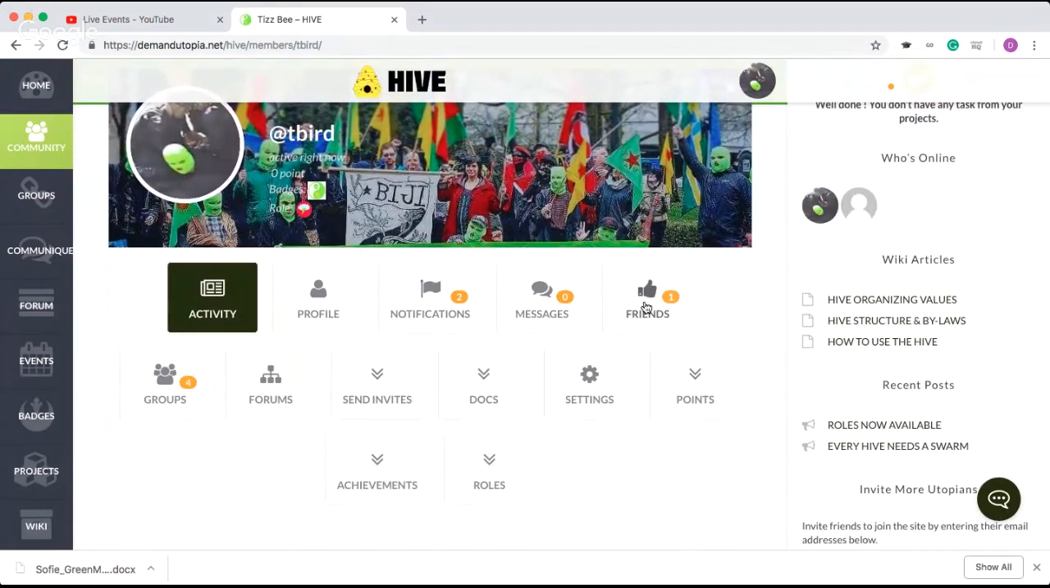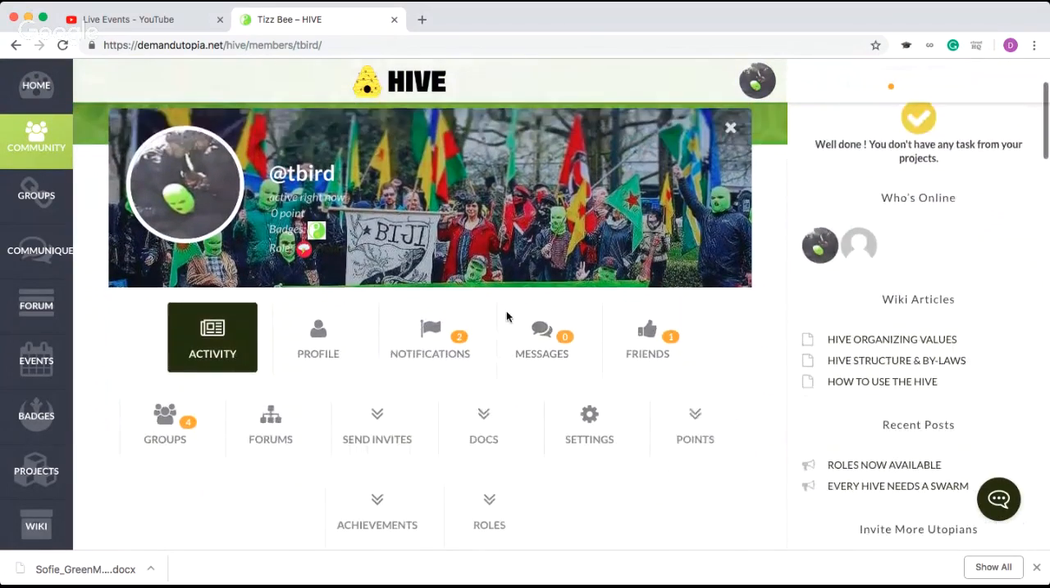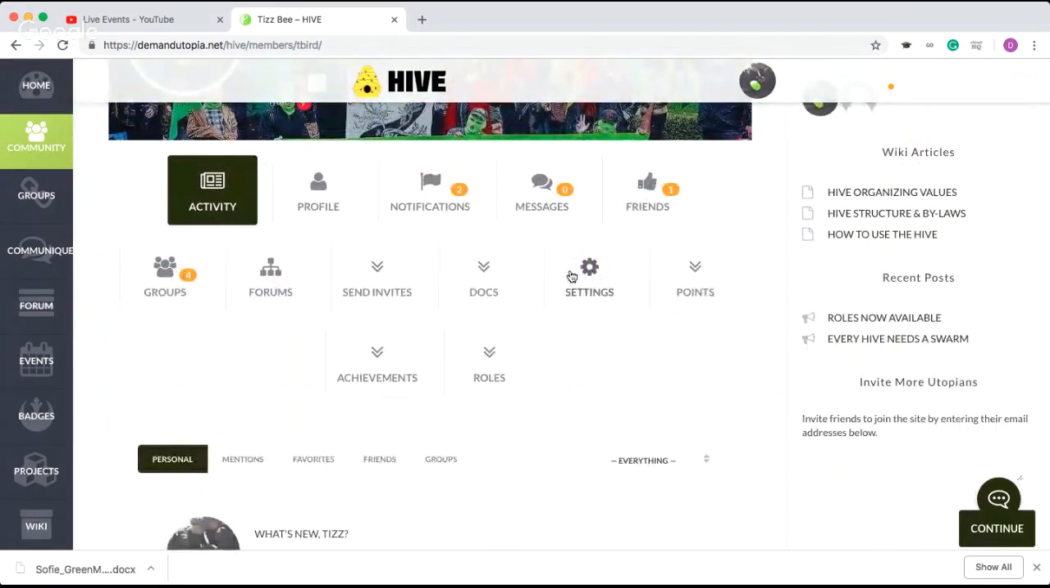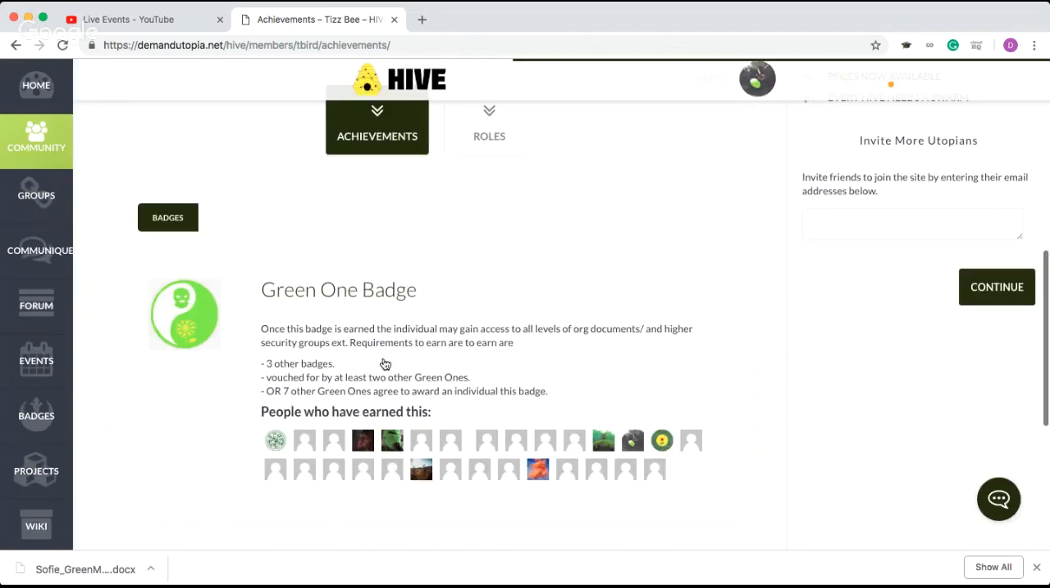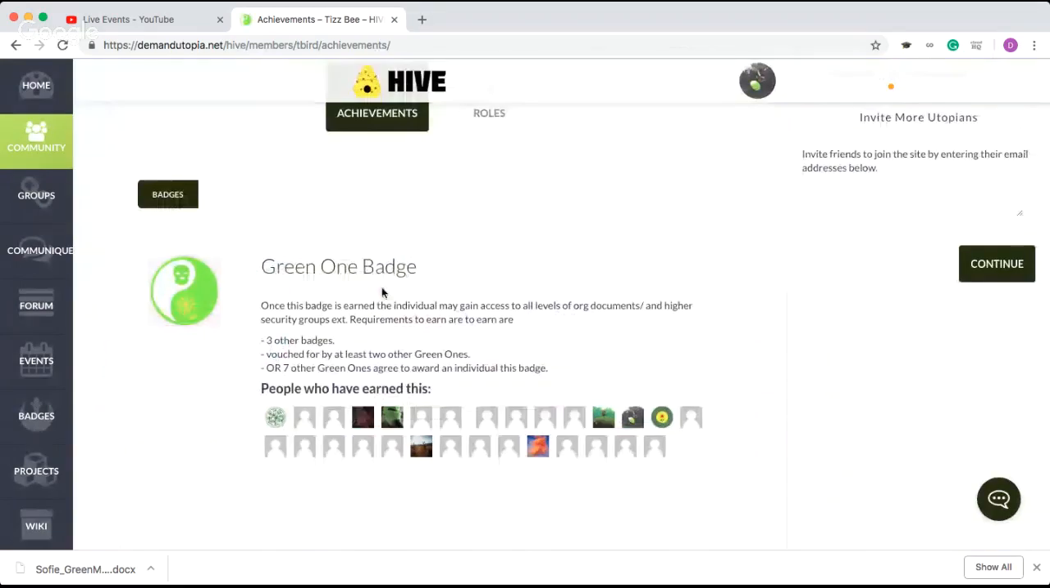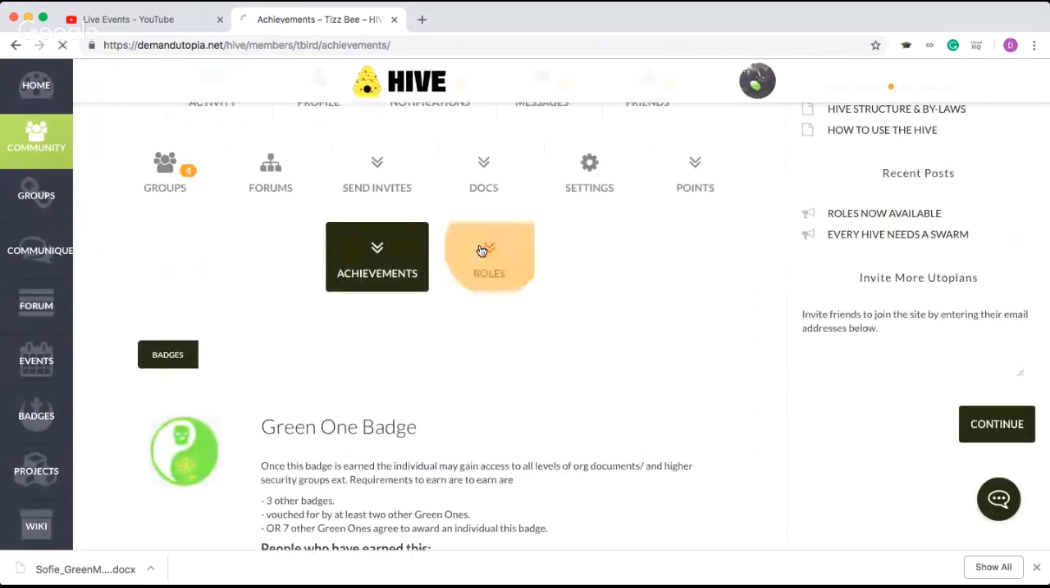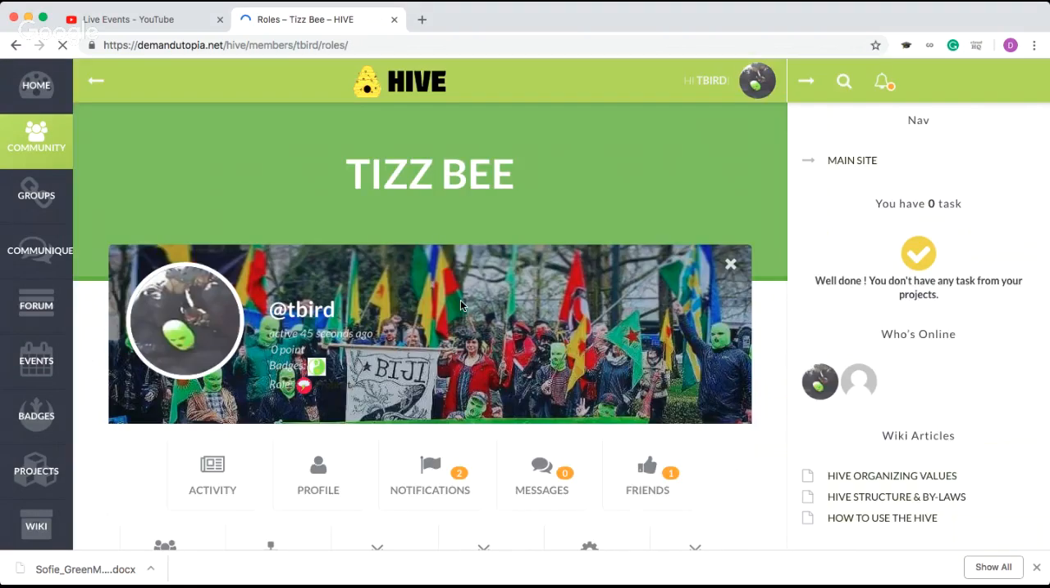So here you have a lot of different tabs. You have a list of friends, so you can request friendship between different people. You can also invite people from this tab. You can have your personal docs, and here you can click on this to see your achievements or your roles. So those achievements will be the different badges that you can earn. You can see here that I have a green one badge along with a lot of other people. And then the roles, you'll see the roles that we have here.